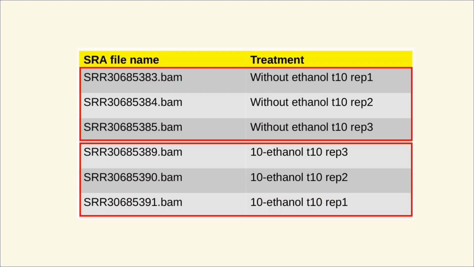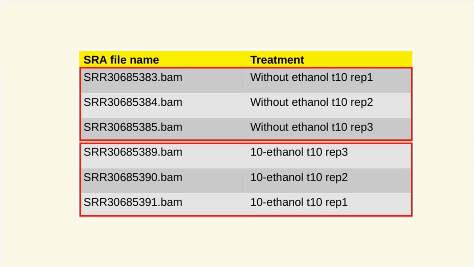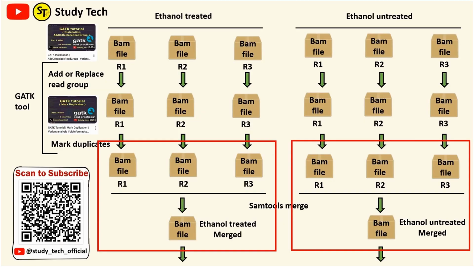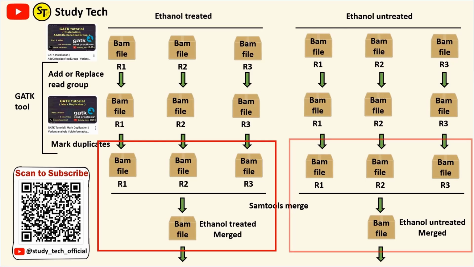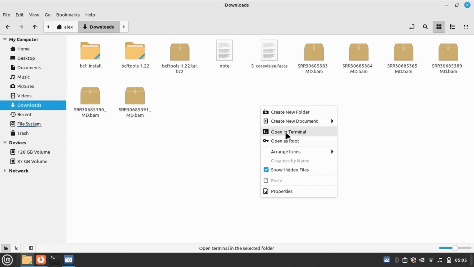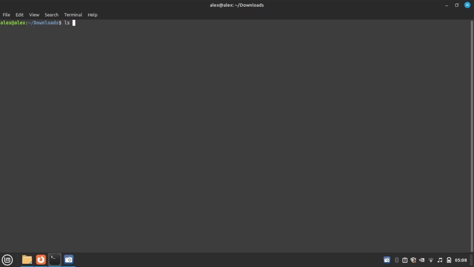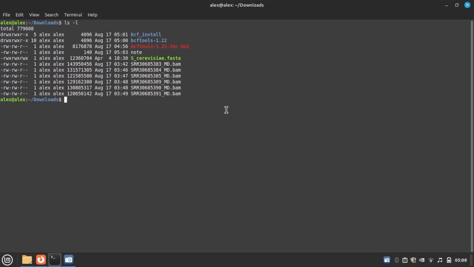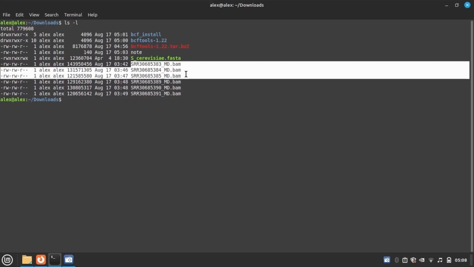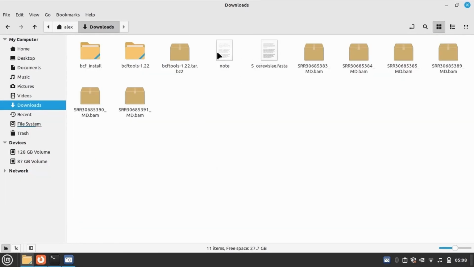So in variation analysis, I have 3 without ethanol replicates and 3 10% ethanol replicates. So first I have to merge these BAM files of ethanol treated samples and separately merge the ethanol untreated samples. Let's open the terminal. So check the list. To merge these 3 files, we have to make a script. Let's make a script here.